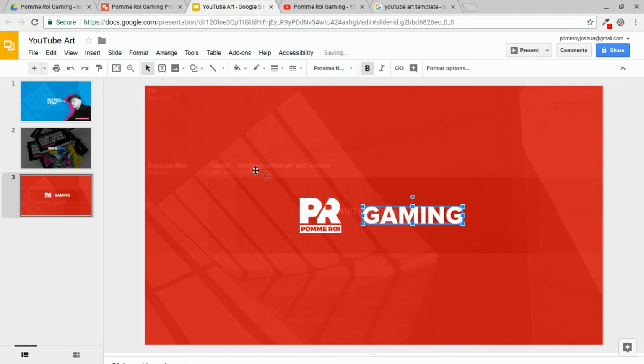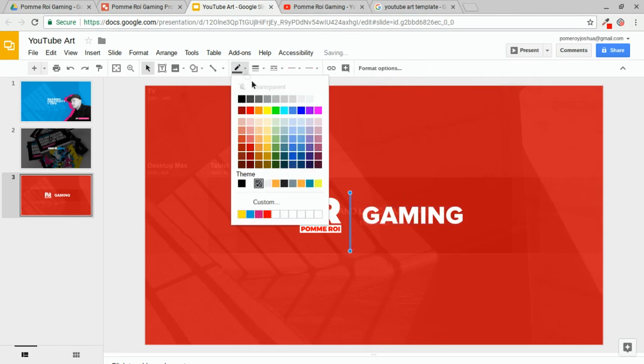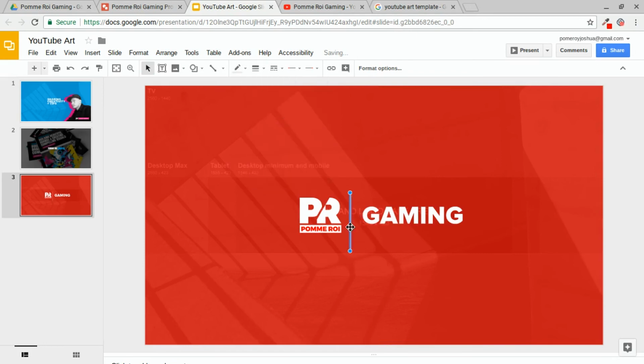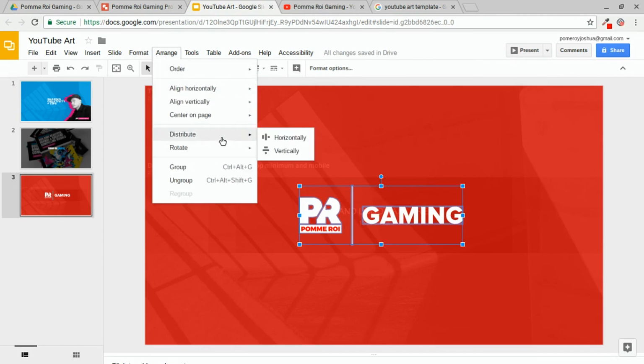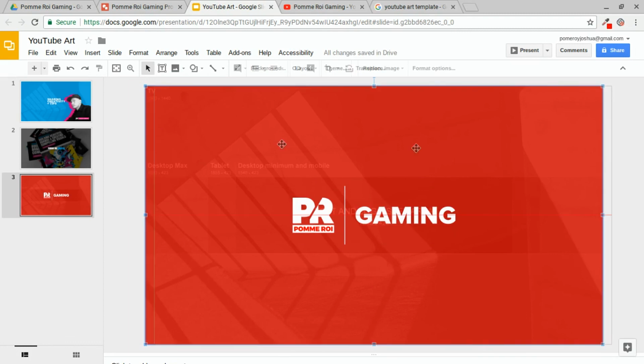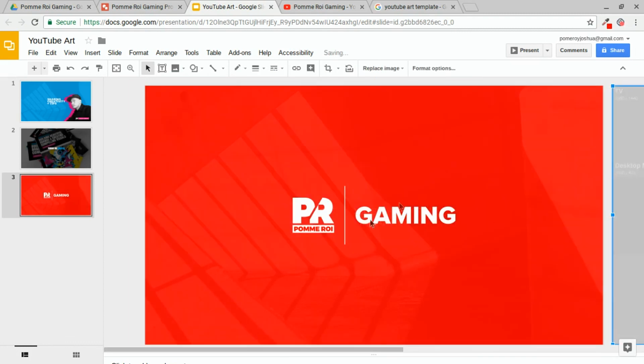Scooch it over just a little bit more, and then maybe we'll just put a vertical line between that and make it not quite white. Give it maybe 4 points. We'll distribute that evenly like that. So now we know everything's going to fit in the smallest area there. And I like that. Pretty simple.